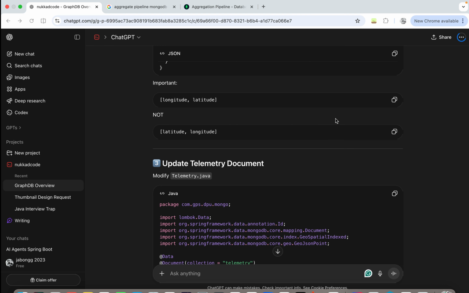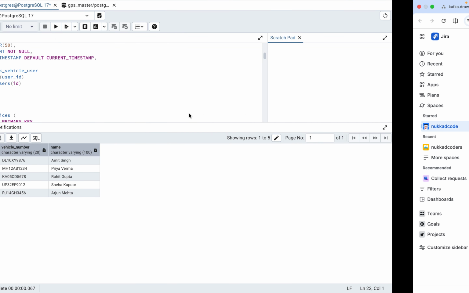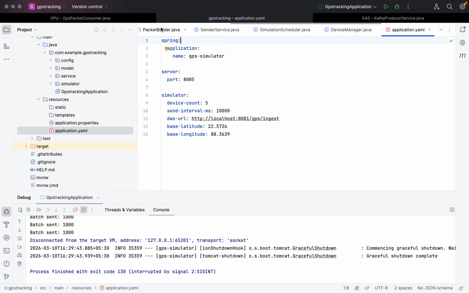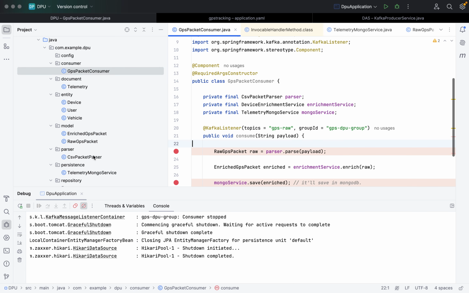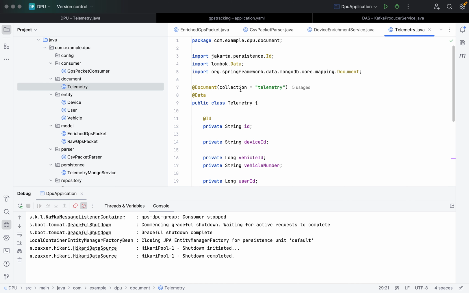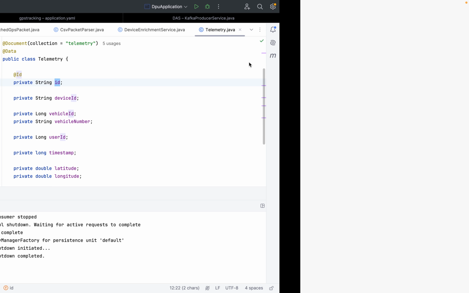So in MongoDB, what should happen? There should be a telemetry collection, right? A collection with the telemetry name should be there, because in the DPU, what we have done, we have created a collection with telemetry name, and inside that there would be a lot of documents with different fields. So I'm waiting for that this time.